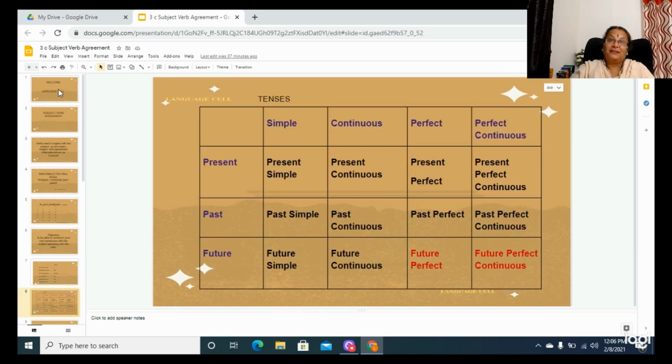Now, when things are ready, let's start. Please see this. I'm sure you recognize that you have seen this earlier. We did this in the first video 3a. What are the different tenses? We have the present, past, and future. And in each one, we have the simple, continuous, perfect, and perfect continuous.